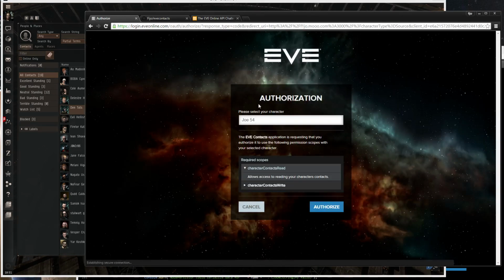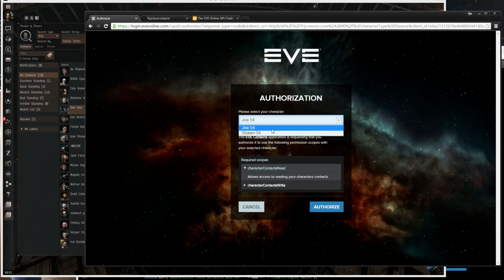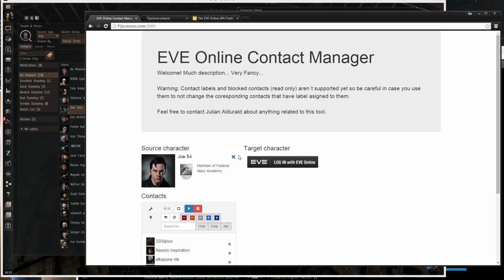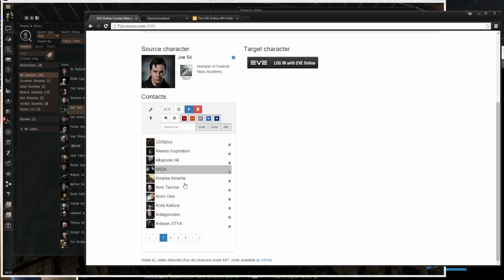I made two toons, and I put a couple of contacts on those toons. I added them, and so I'm going to select both of those. I'm currently logged into one, so you can see. I'm going to authorize it. It's going to take a couple seconds. Alright, there he is. Here you can see his contacts.